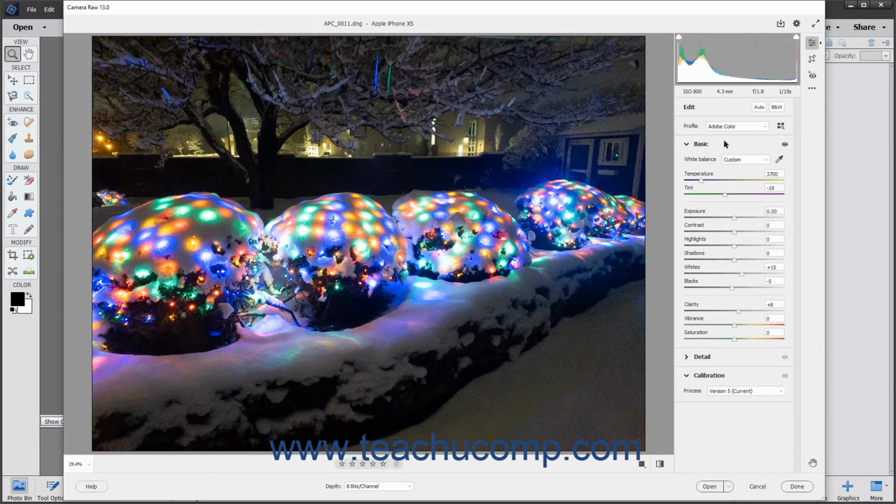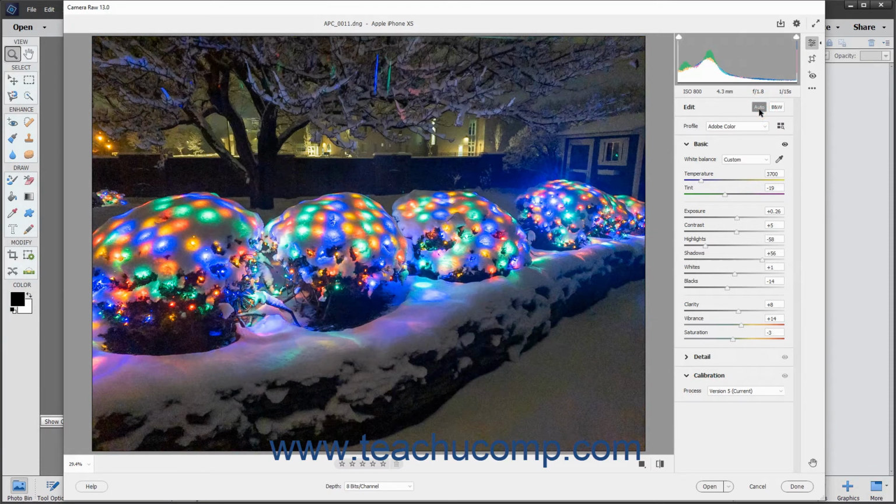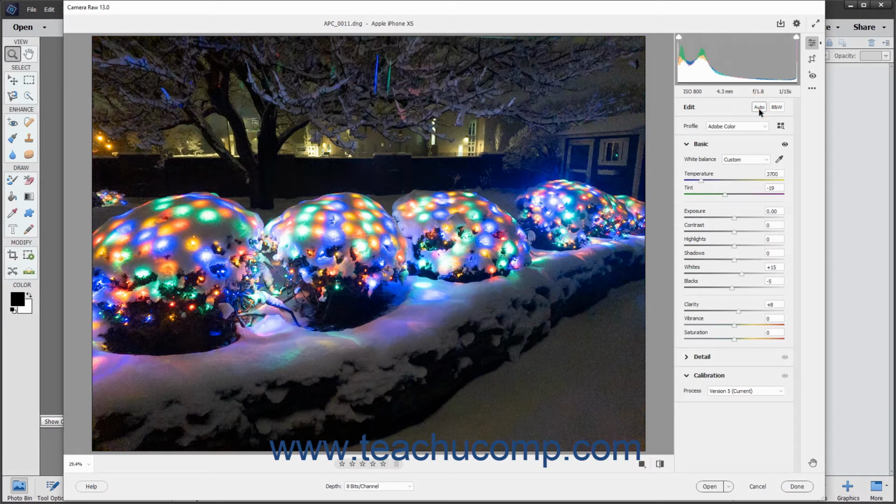Note that the specific sliders shown in this section depend on the process you chose from the Process dropdown on the Calibration tab. To apply automatic adjustments, click the Auto button at the top of the Edit panel. To undo the automatic adjustments, click the Auto button again. To apply a black and white treatment, click the B and W button at the top of the Edit panel. Doing this applies the Adobe monochrome profile to the image. To remove the black and white treatment, click the B and W button again.